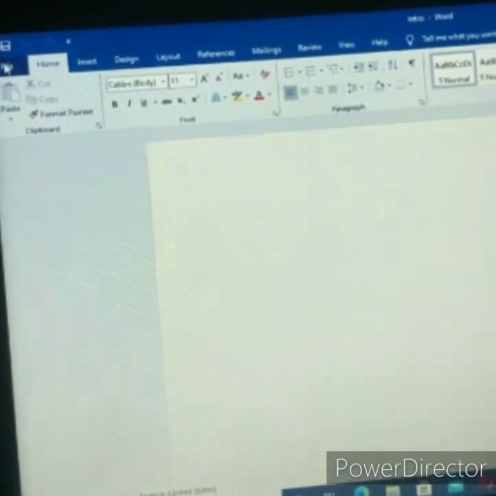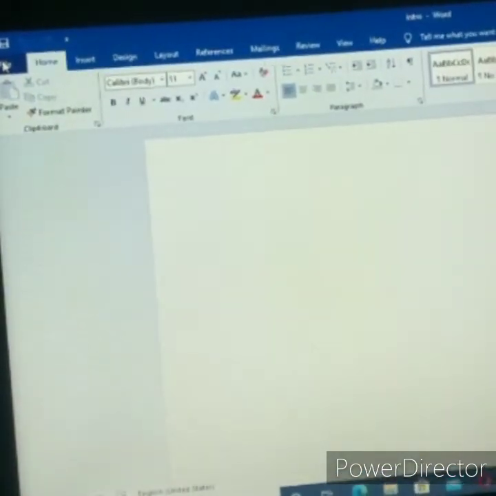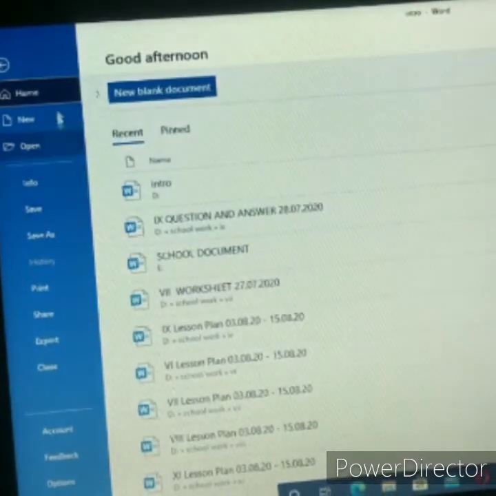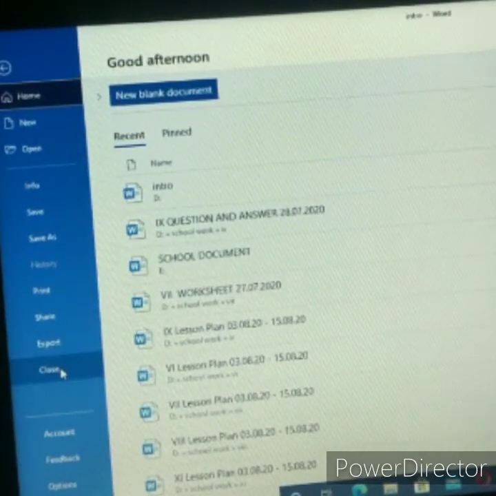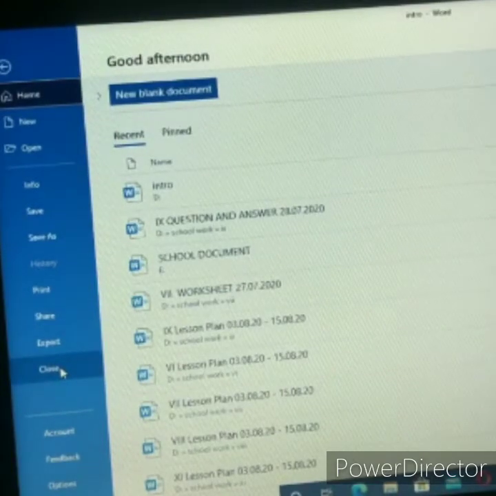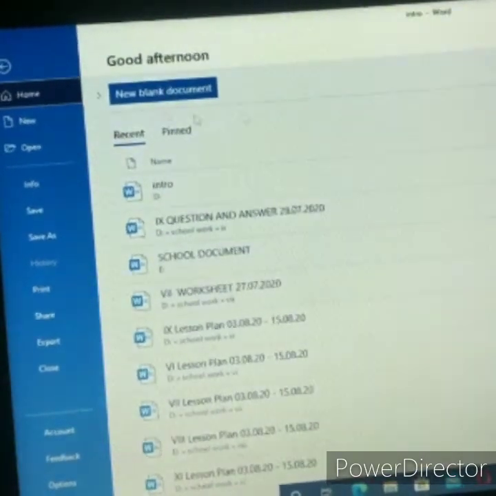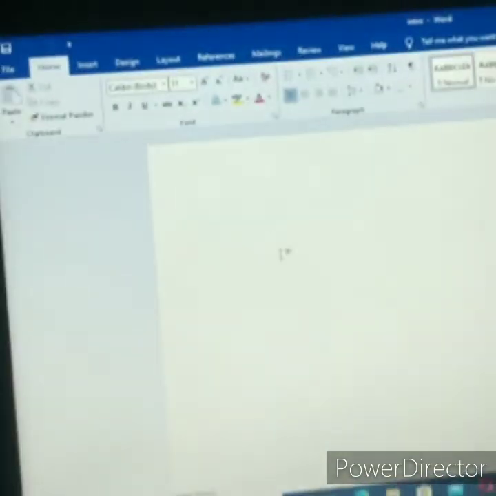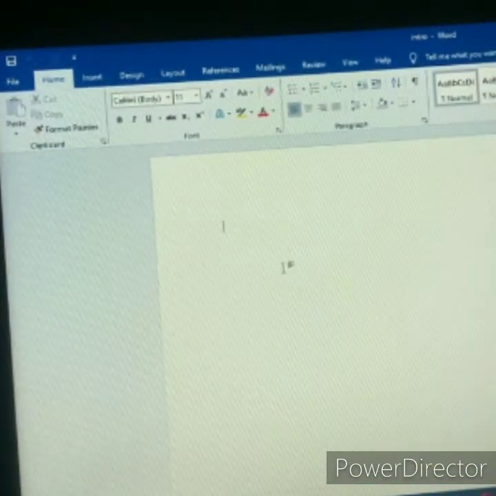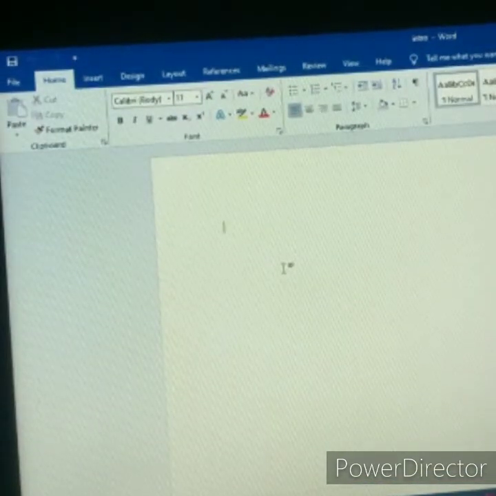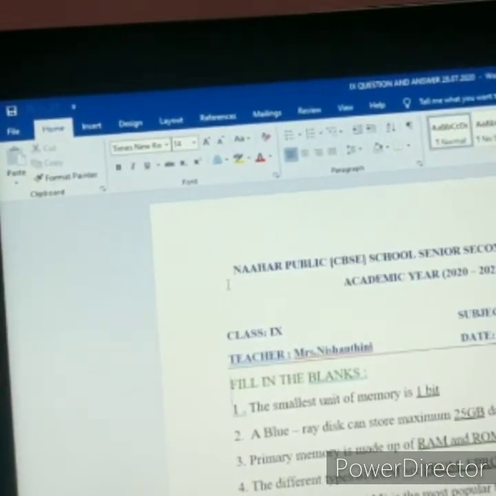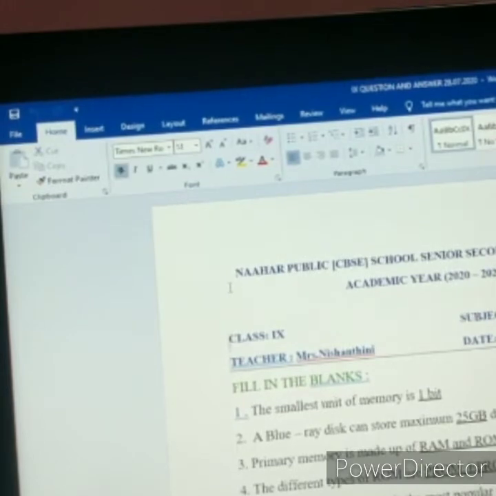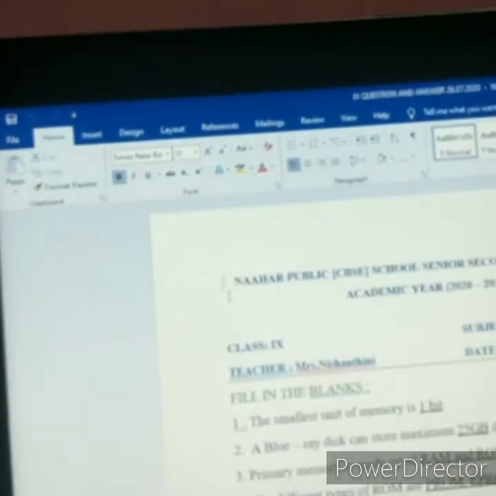Another option to close your file is to click this option and click the Close button. If you click the Close button, your document will be closed. Next one is editing a Word document. How to edit your document. I have a Word document here, so here I have the content of my Word document.